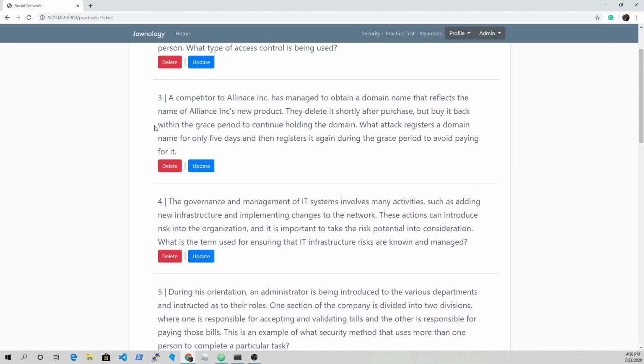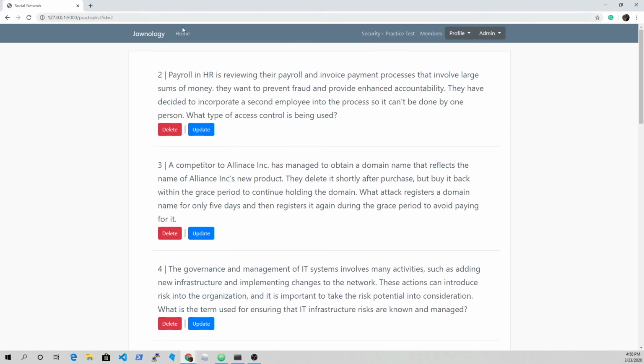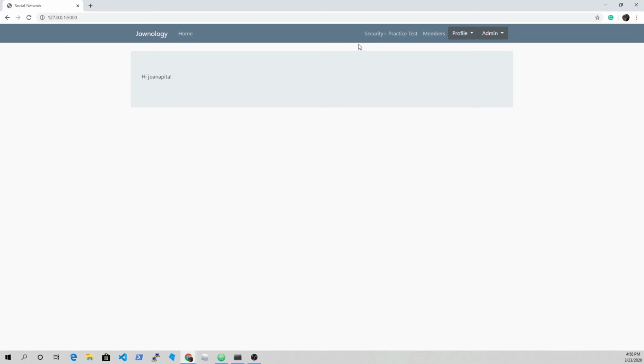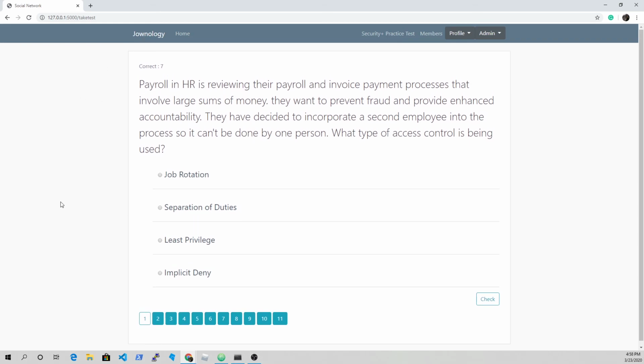If you click this one, you can change it. This is question number 3, question number 4, and there are a lot of things that I need to add here, like statistics, everything. I created this platform so that I can use it to create more Security Plus, A Plus, and any kind of practice tests to help you pass your exam.